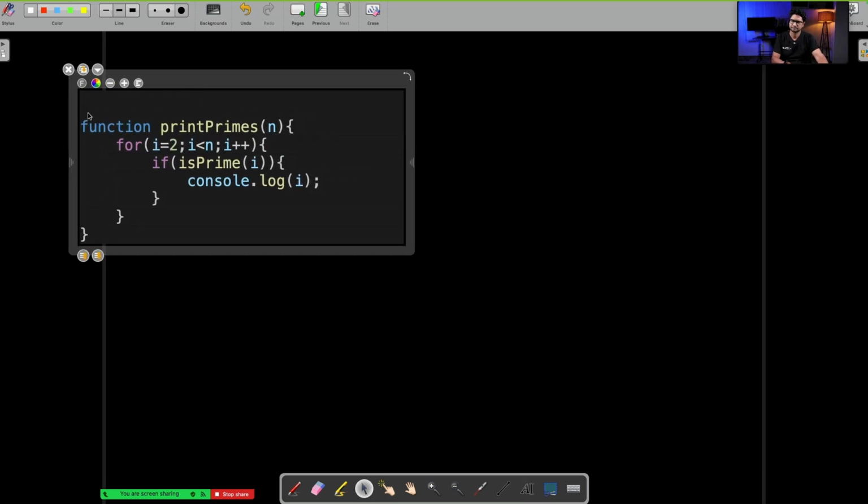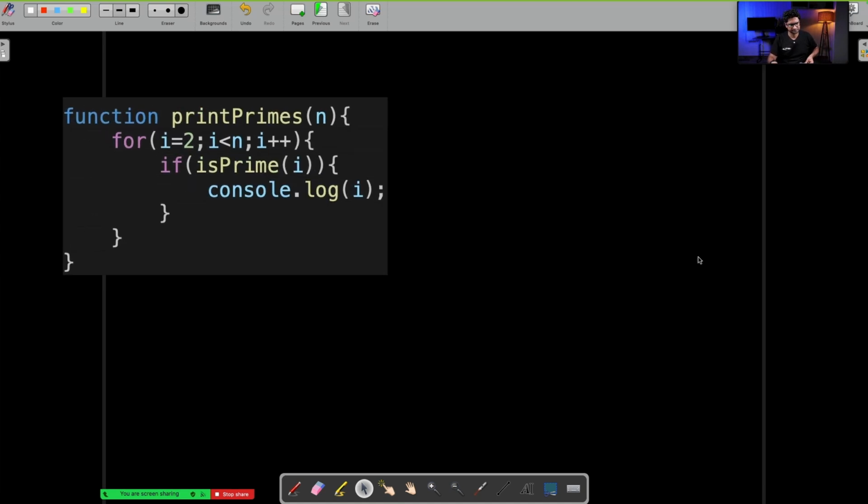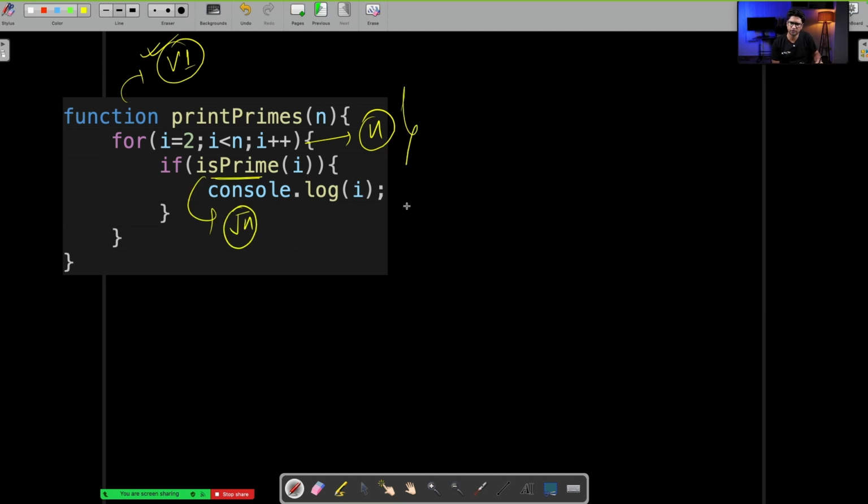Fair enough. This is the first version of the code, version 1. And what will be the time complexity of this? I know that this is going to run n times, and isPrime has a time complexity of at least square root of n. So the overall time complexity becomes order of n root n.